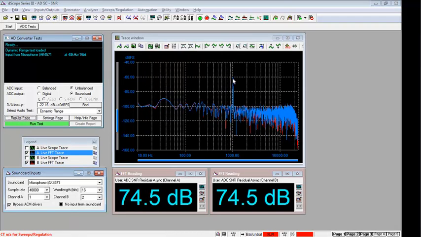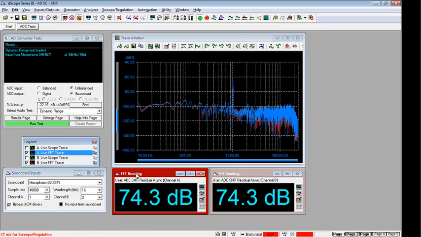and you can see here in the FFT that yes, we've got 60 dB below full scale in the digital measurement, and our dynamic range is shown here as about 74.5 dB, which doesn't seem all that great, but bear in mind that this is a low-cost device and it's a microphone preamplifier that has a lot of gain.